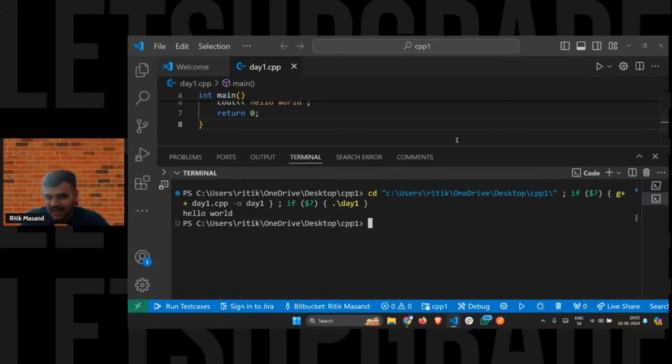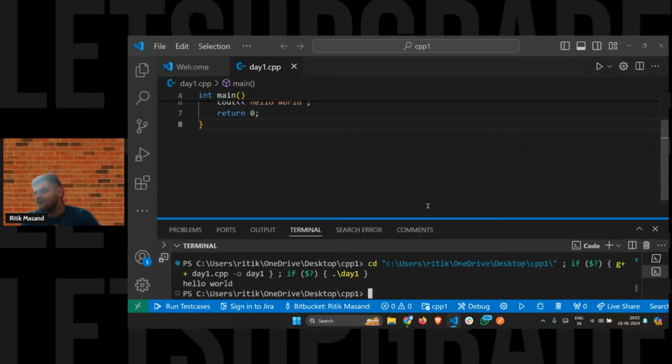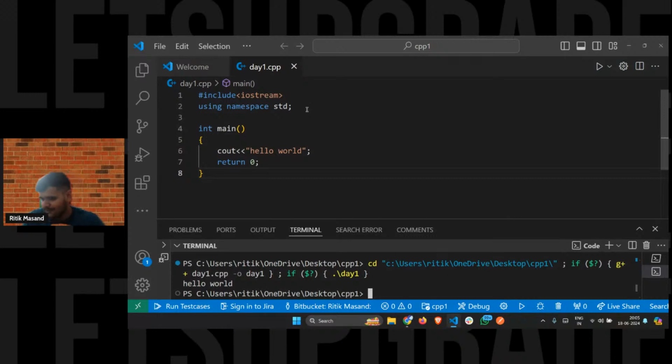Now I'll explain what each and every line of this program means. Okay, now these 2 things that you see, hashtag include iostream and using namespace std, these are nothing but your header files.